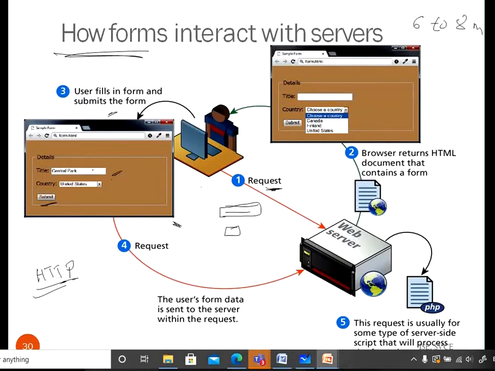Whatever the form is filled with, when you click on submit, it is going to transfer this data via an HTTP request. So this request is in the form of HTTP, and that is sent. Now what happens after step 4? This request is typically for some type of server-side program, for example PHP.